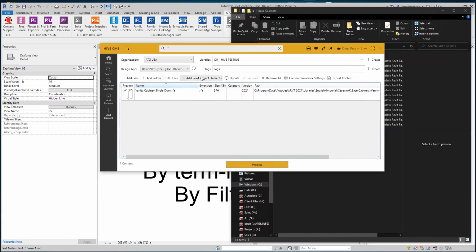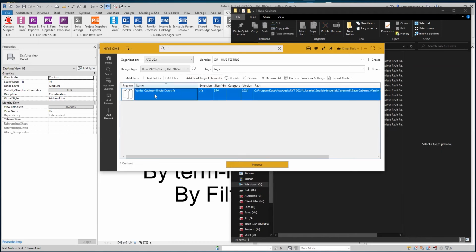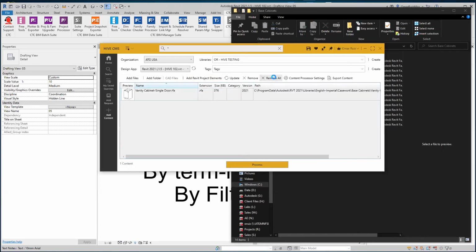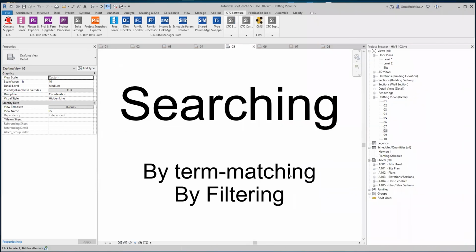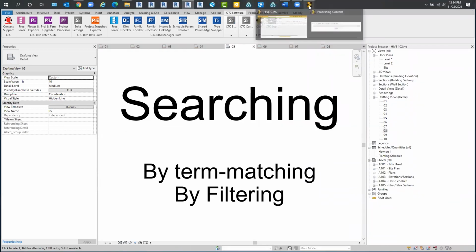The other option is add Revit project elements. And before I open this one to show you what it looks like, if I have a family that I want to upload, let me just drag something else, something that I had prepared here. I'm just going to drag from another location. See, I just called this one demo just for today. And I'm going to process it. The time that it takes depends on the number of families that are being uploaded.